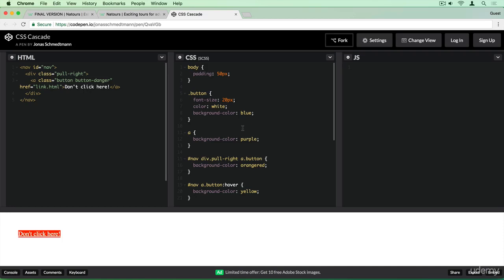So this is again similar to the example that we had in the previous slide. Down here we have the don't click button. We have 4 selectors here that select this button and try to give it a different background color. We simply have the button class selector, then the anchor element selector, this huge crazy selector, and then one which has the hover pseudo class. So let's see what happens.